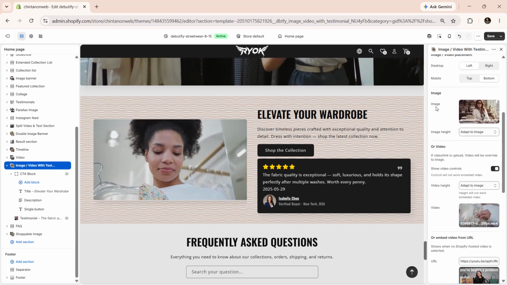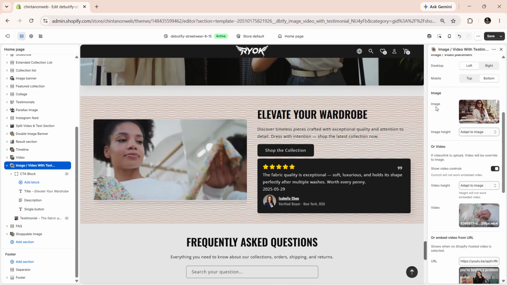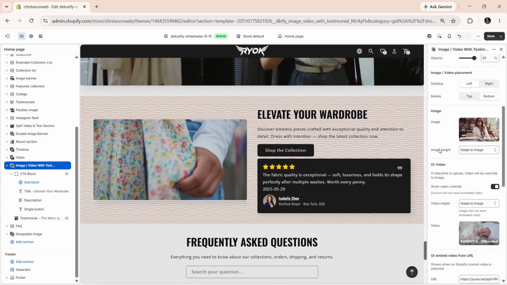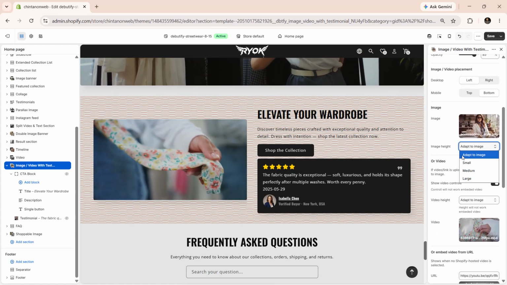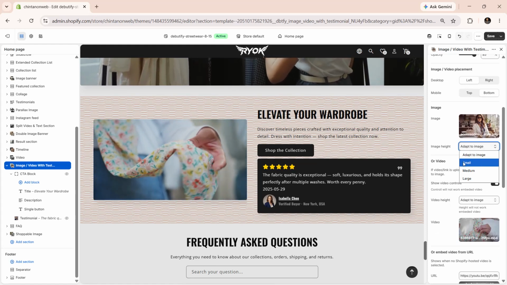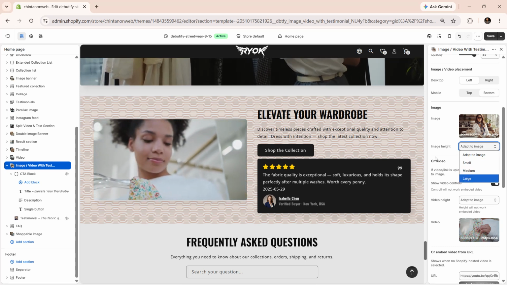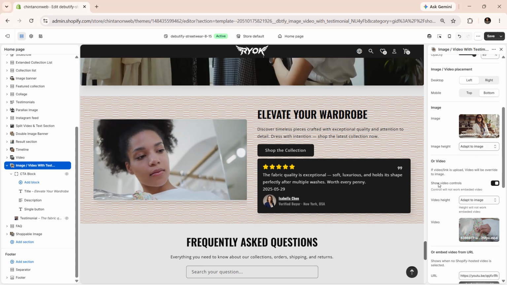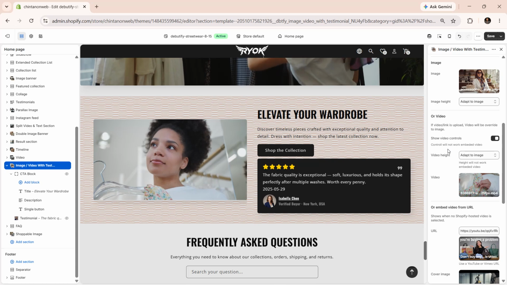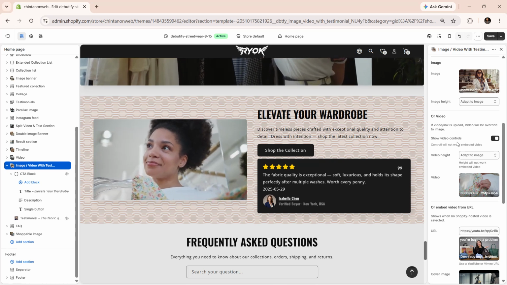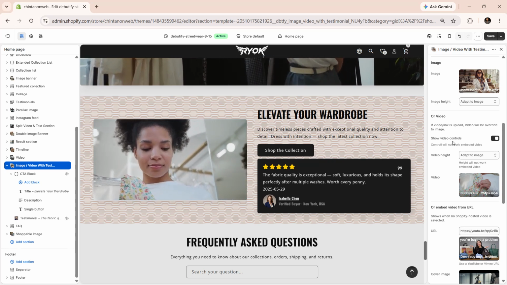This could be a testimonial photo, product image, or any visual that supports your content and builds trust. You can control how your image is displayed by selecting its height. Choose Adapt to First Image for automatic sizing, or select Small, Medium, or Large based on your layout preference. If you are using a video, you can decide whether to show or hide video controls. Enabling controls allows users to play, pause, and adjust the video, while disabling them provides a cleaner, more minimal look.